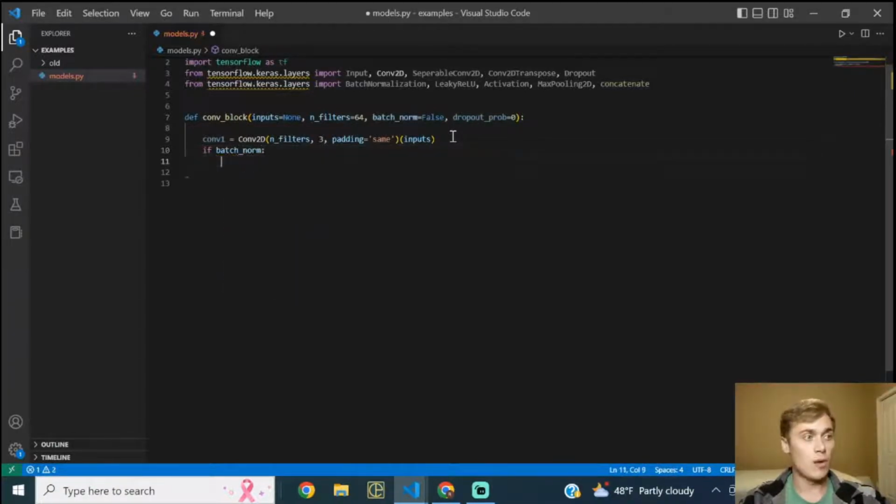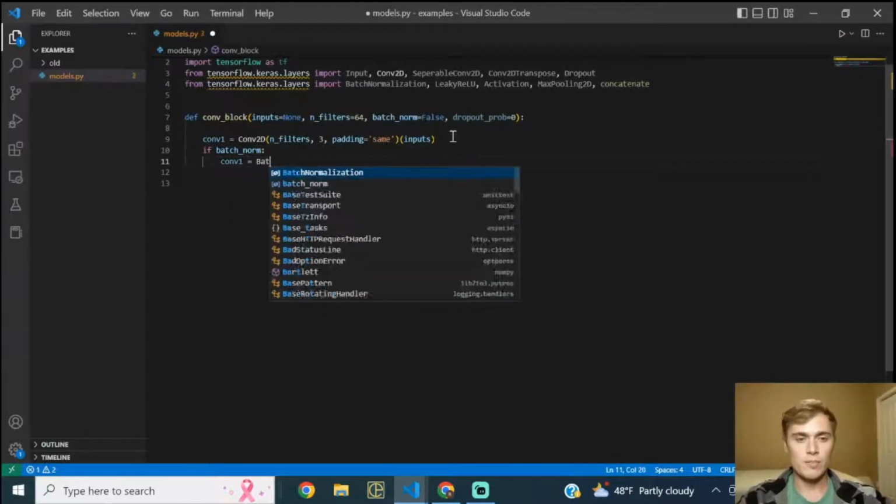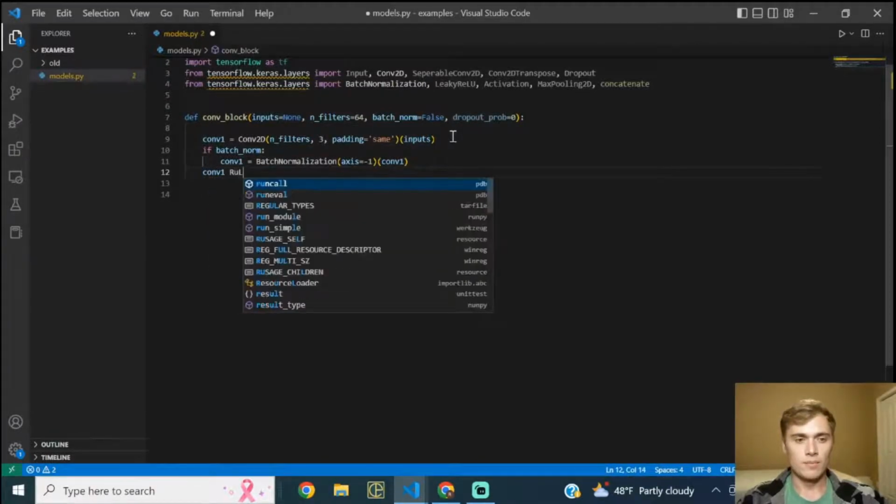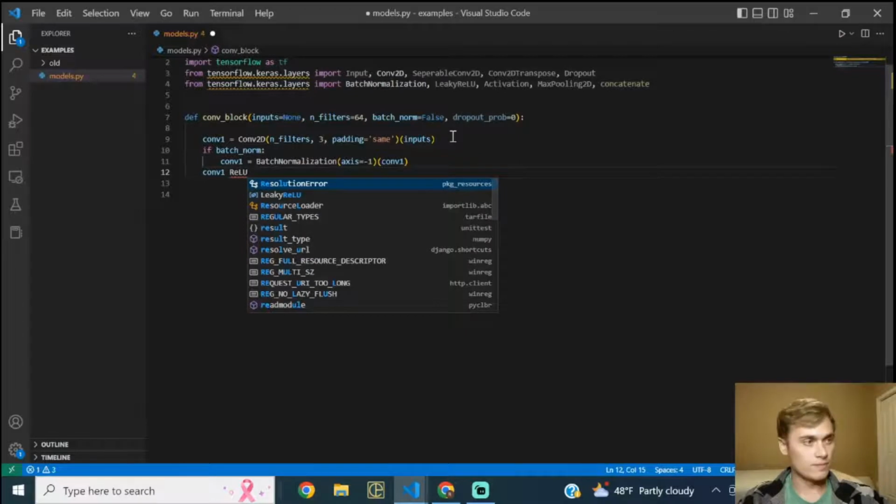And then if batch norm, since it's a parameter and it's an option, so if you want to use batch normalization, then we're going to go ahead and apply that on the last axis of the input feature space, so the channels of the input tensor. And then we're going to apply that to the first conv block. And then we're going to apply our activation function.